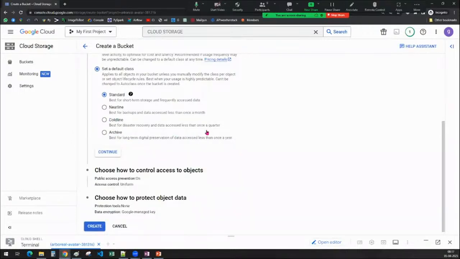So according to your requirements, sir, you are creating a bucket. If that bucket is only for disaster recovery, that means you are only accessing the data once in a quarter, you go for coldline. Sir, I am creating a bucket and I want to use the files inside the bucket all the time, you go for standard. Sir, I want to create a bucket for backup purposes, then you can go for nearline. So this is what you have to do. This is all about storage classes.